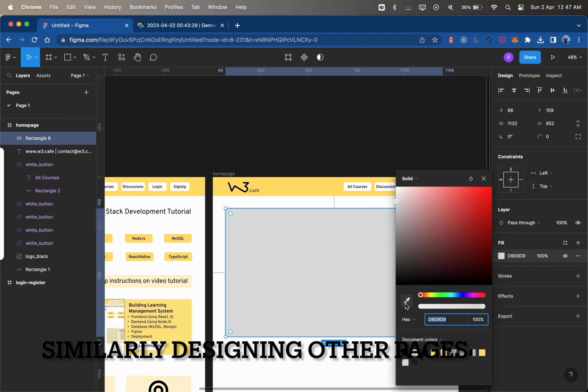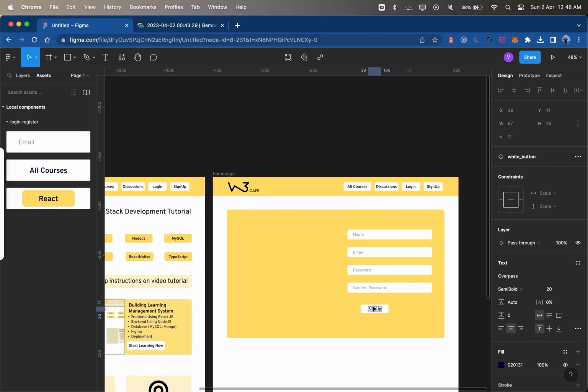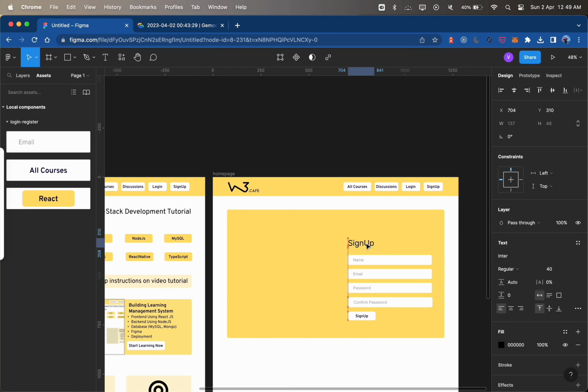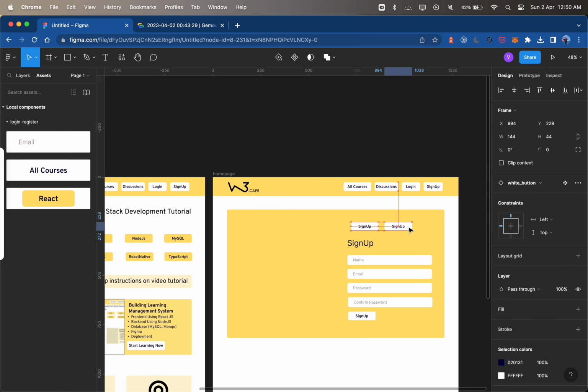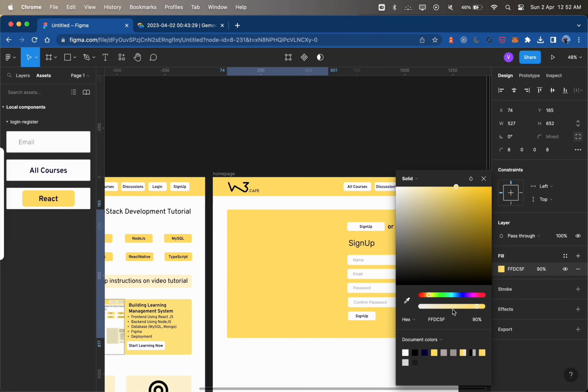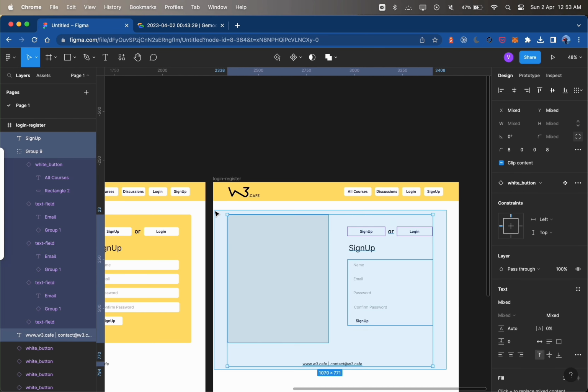So similarly, I have designed other pages like login, register, user profile page and course page as well. I am fast forwarding this clip as whatever I am doing is just repetition of what I have done earlier. So now as we have all three screens designed, we will move to the next video where we will convert these designs into React components.